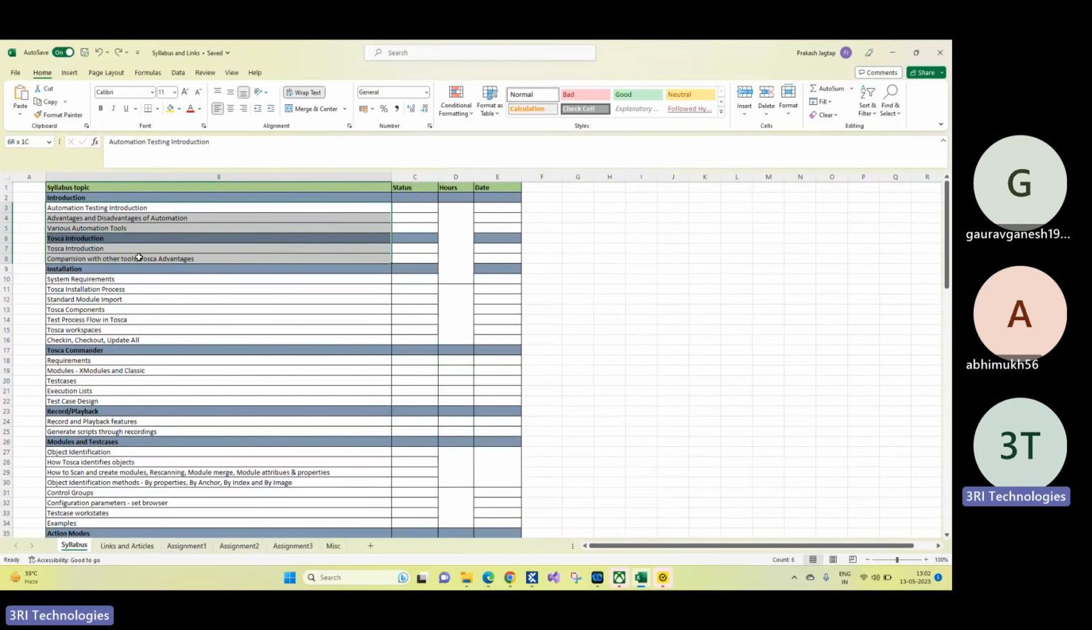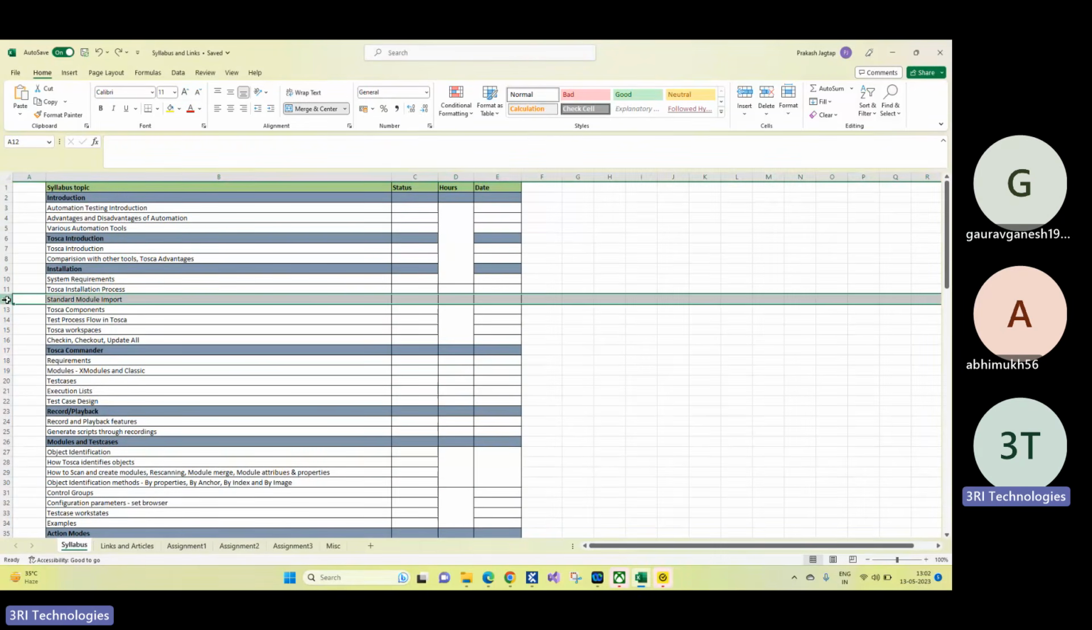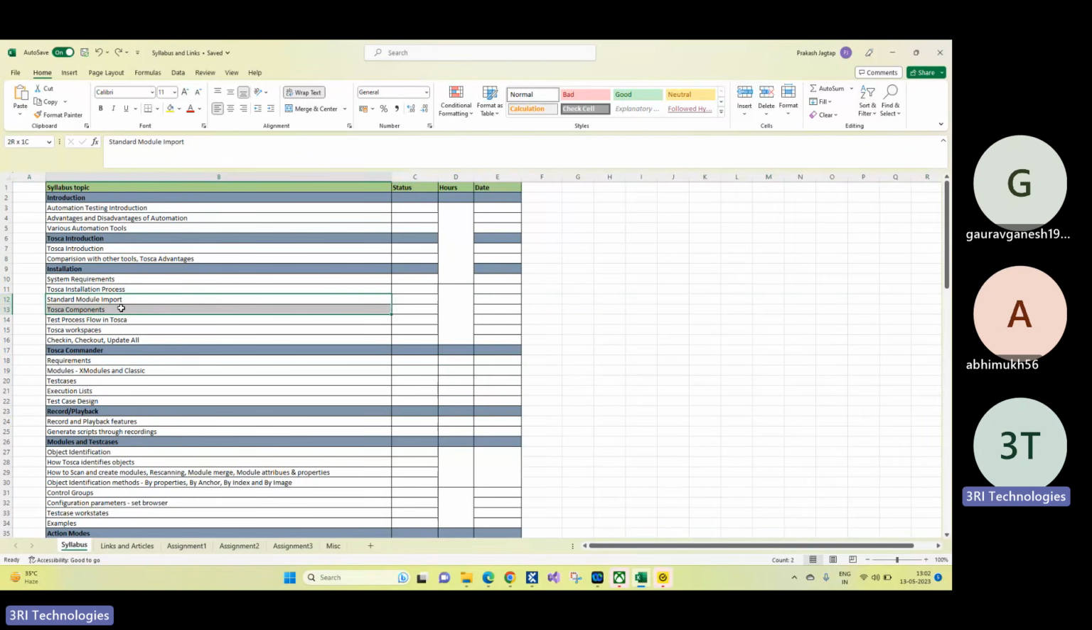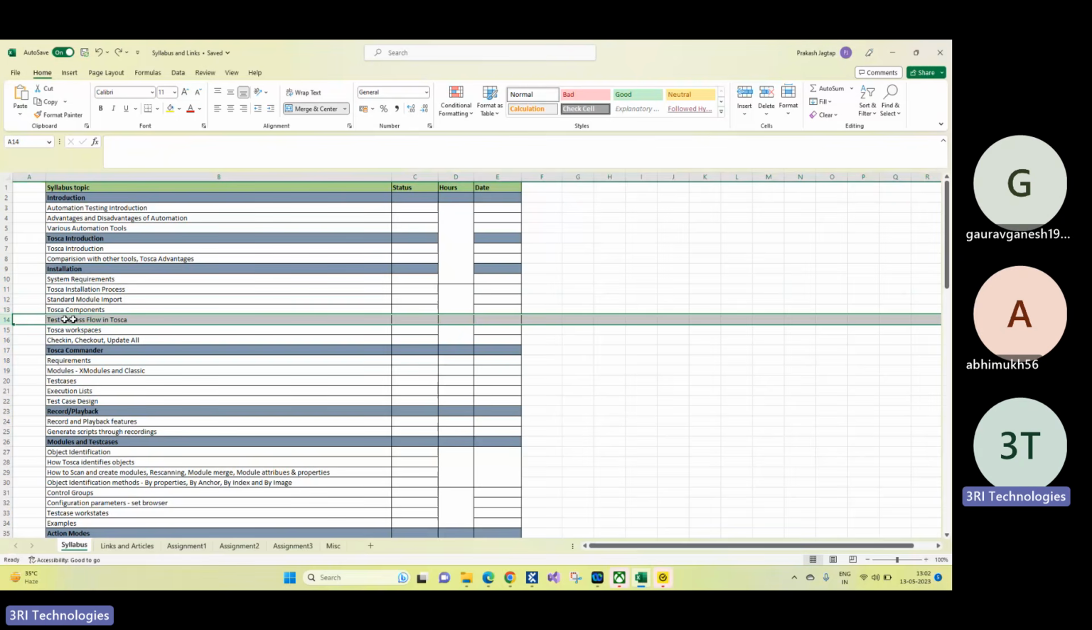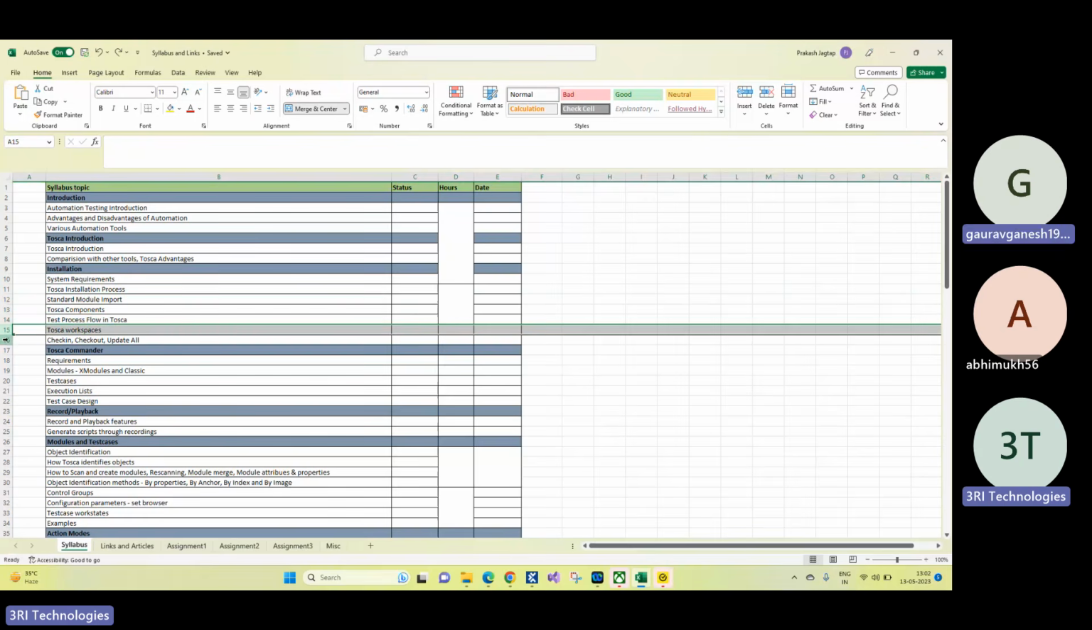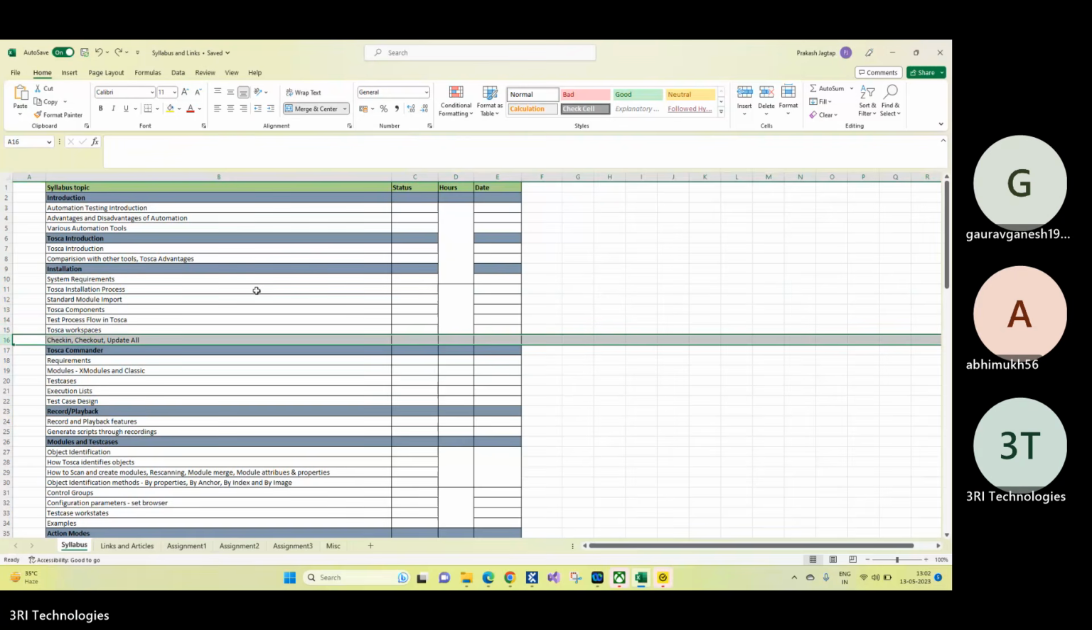So we covered some theoretical topics today. We checked the system requirements and installation process. I showed you the standard module and how to import it, in case it's a blank workspace. We will see the Tosca components and discuss the test process flow in the next class. We have seen Tosca workspaces, single-user and multi-user, and check-in, check-out. All good? Any questions so far?